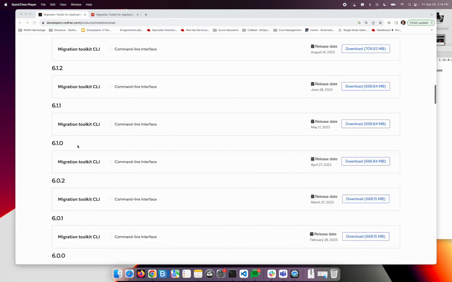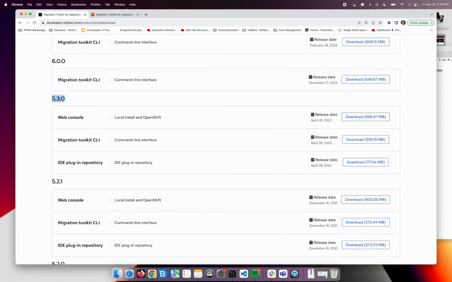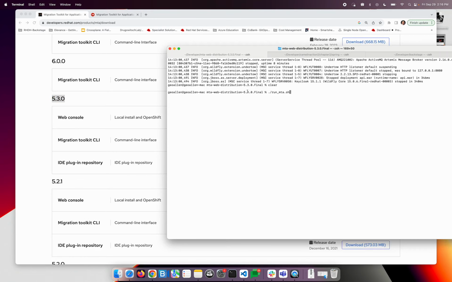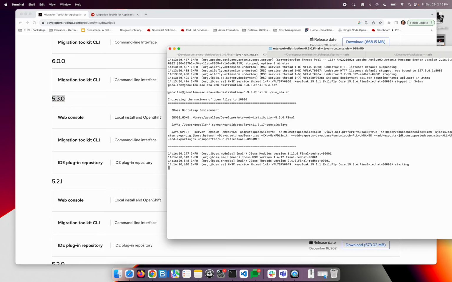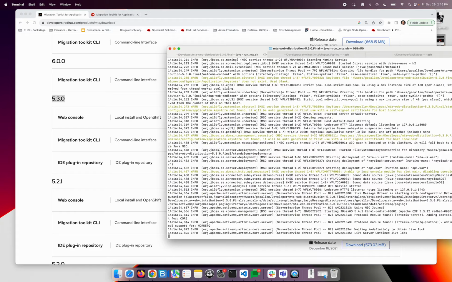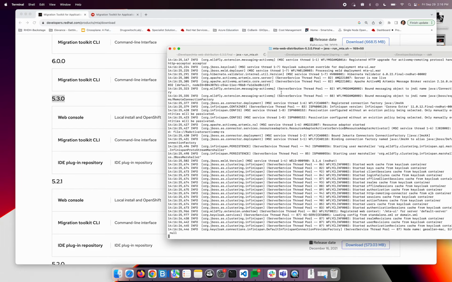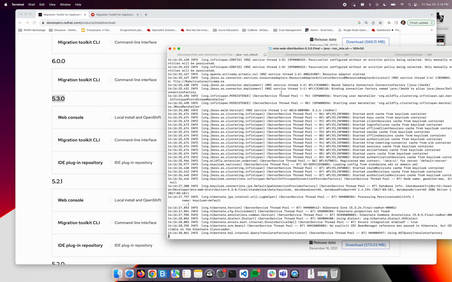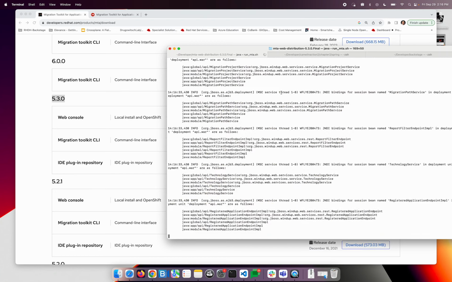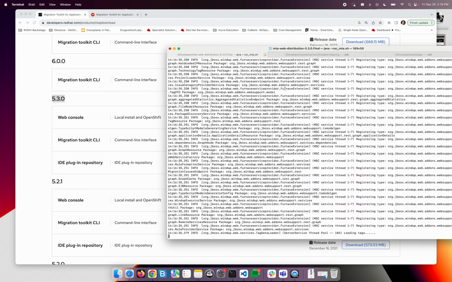For starters, just to show, I'm using the 5.3 web console, and I've downloaded and installed that locally. Over here, within the unzipped location, I've run the startup script. It only supports Java 11 right now, which is kind of interesting, so I had to set my configuration for Java 11 instead of the default 17. So just something to keep in mind.